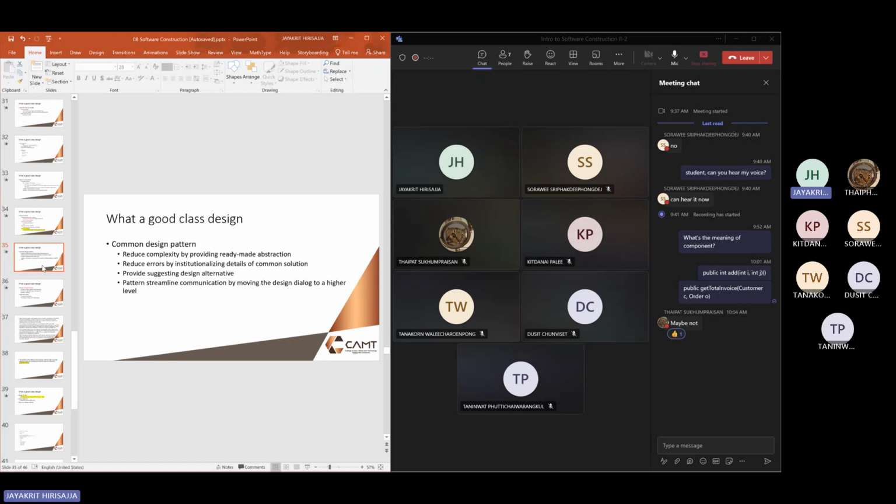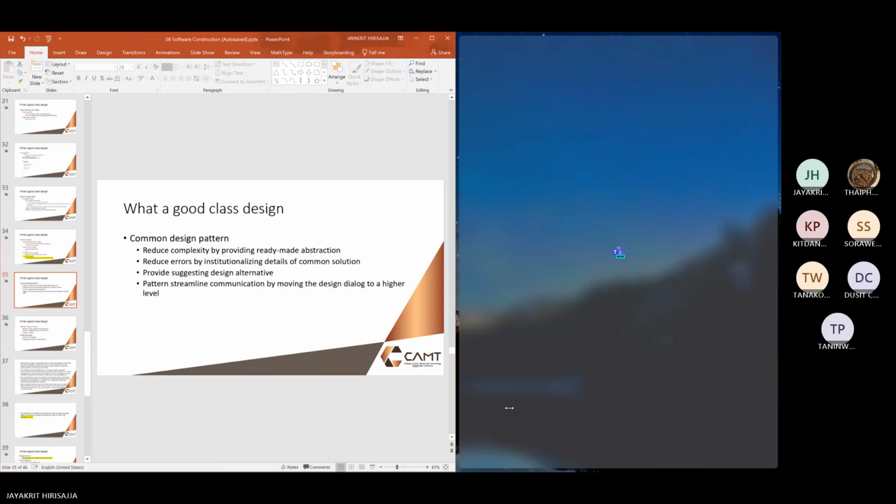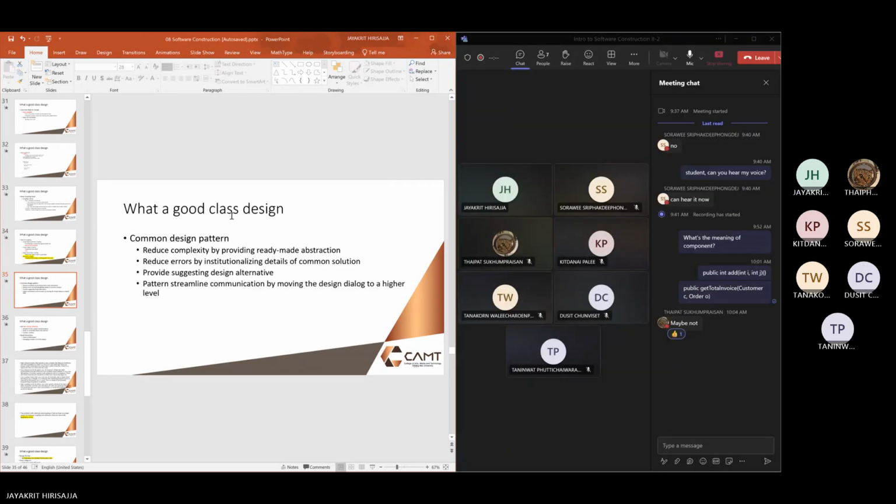Next, what is good code? What should be a good class design? Yes, common design patterns. Do you still remember what the design patterns are that you studied last semester? You can get a good class design by following the design pattern.